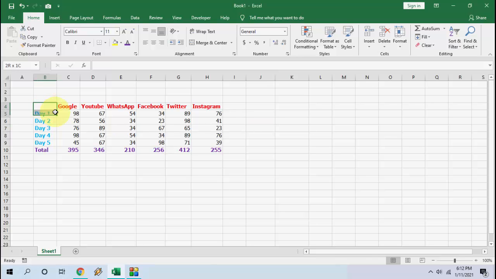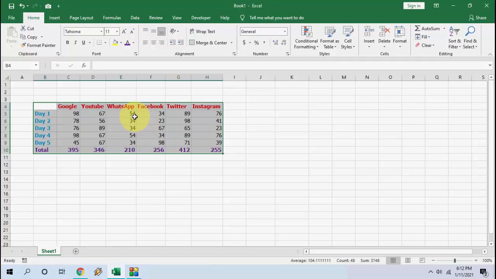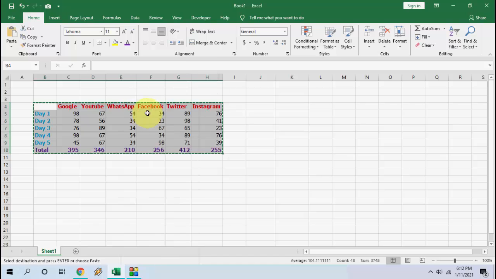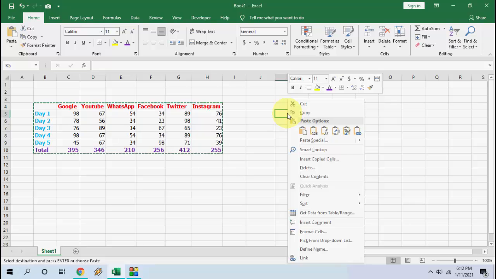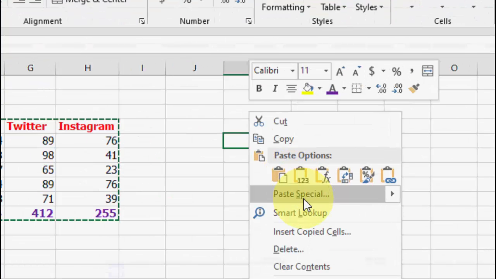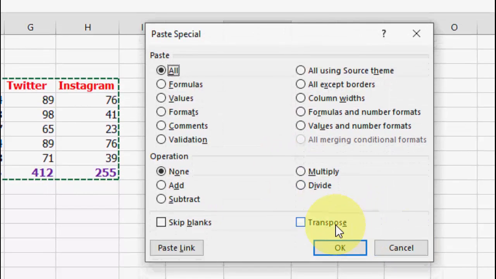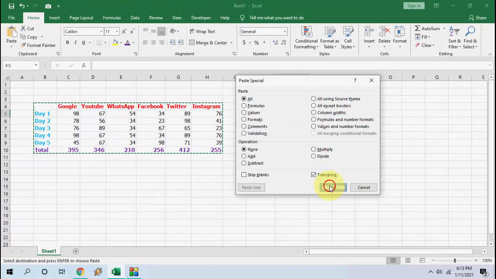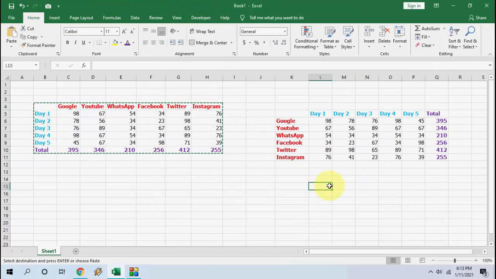Just select your entire text like this, and after this right click on it and do the copy, or you can use the shortcut key by pressing Ctrl C. After copying, right click anywhere on a blank section and then click on paste special. Now click on transpose. After selecting transpose, click OK and boom, that's it.